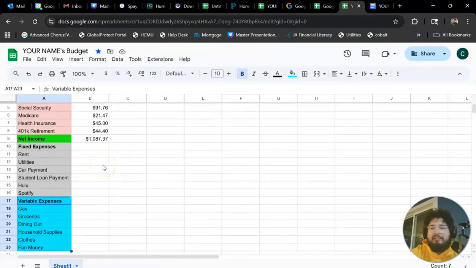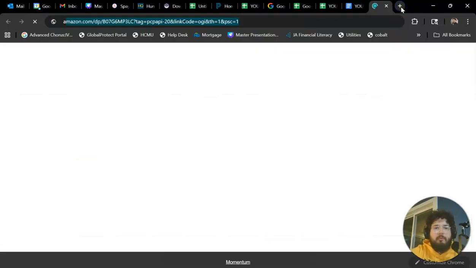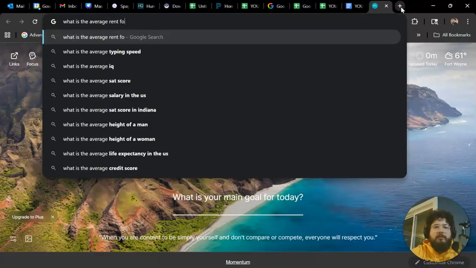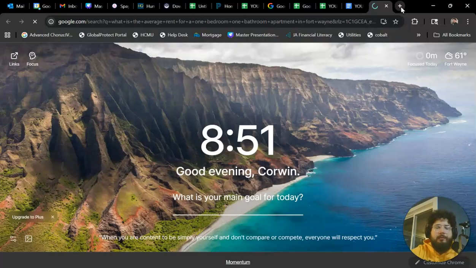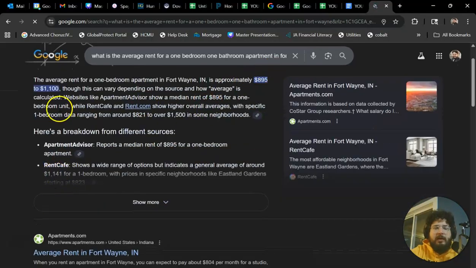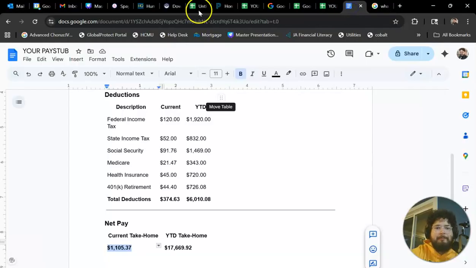I don't have exact numbers for you because we're all going to be in different situations, so let's just round some numbers, okay? Rent for most places in Fort Wayne, let's just look it up. What is the average rent for a 1-bedroom, 1-bathroom apartment in Fort Wayne? Let's look. Looks like we're looking at 900 to 1,100. Why don't we split it right down the middle? Let's say 1,000, okay?